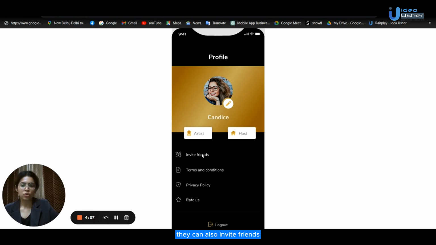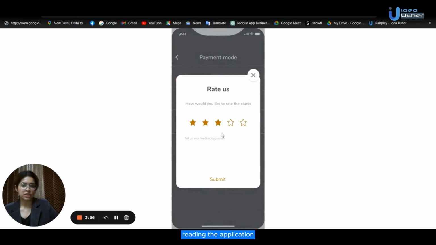Apart from this, they can also invite friends, go through the terms and conditions, go through the privacy policy, and they also have the option of rating the application. They can rate the application on a 5-star scale. They can also add feedback or a review. It is optional, and after this, they need to click on the submit button, and their review will be saved successfully.